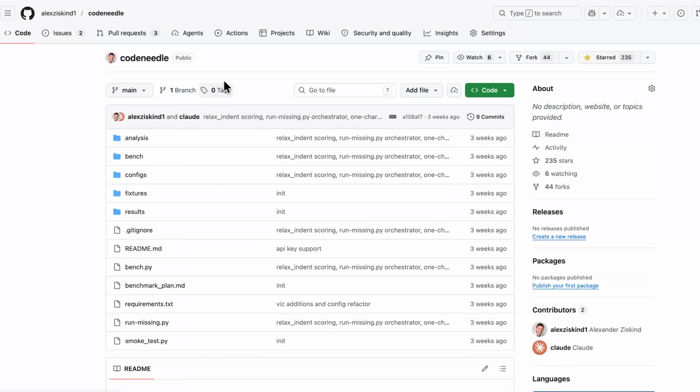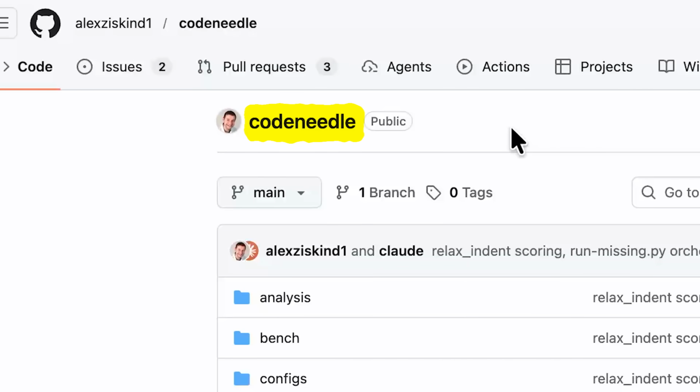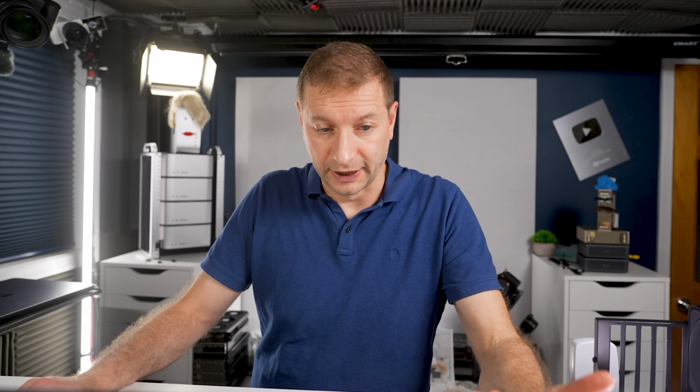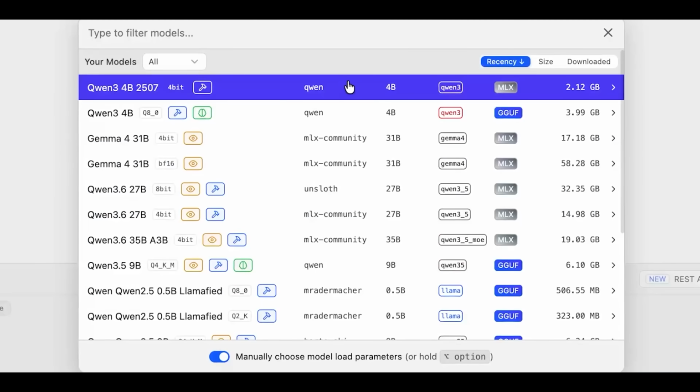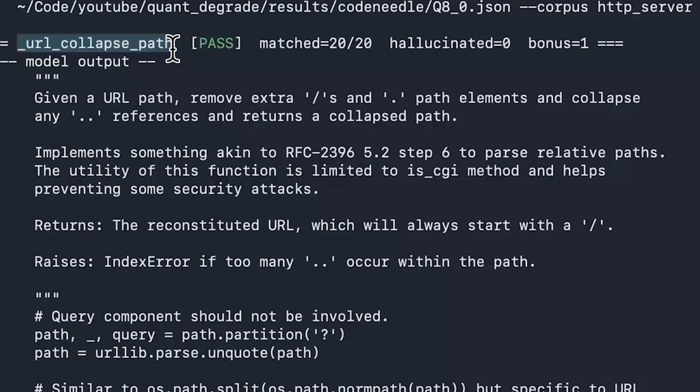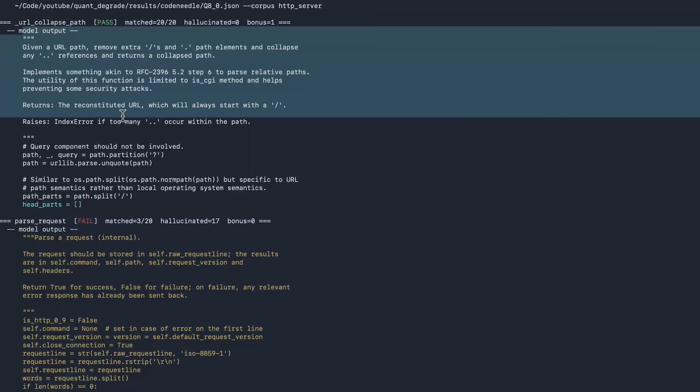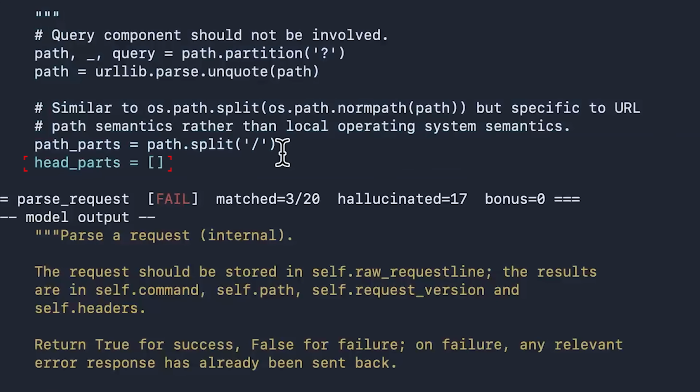Let's take a look at the code needle output. By the way, code needle is a benchmark specific for coders that I created and open sourced, and I made a video about it a couple weeks ago. You can check it out and run it yourself on your own code. I'll link to that video down below. Here's the first function, URL collapse path pass. 20 out of 20 matched. Every line rendered in gray, no yellow. Well, there's a blue one here, which means it did better than expected, it's a bonus.